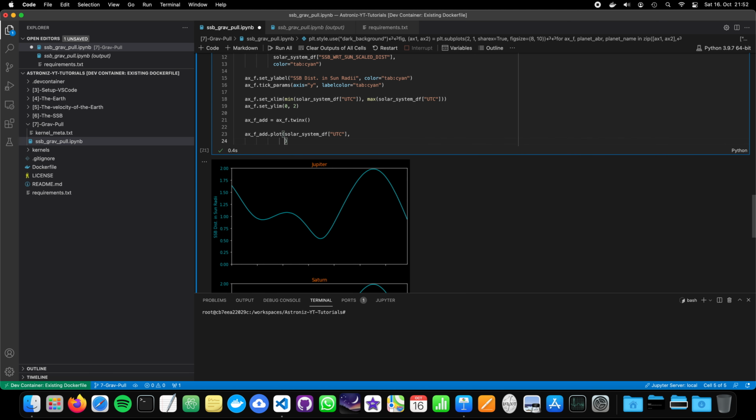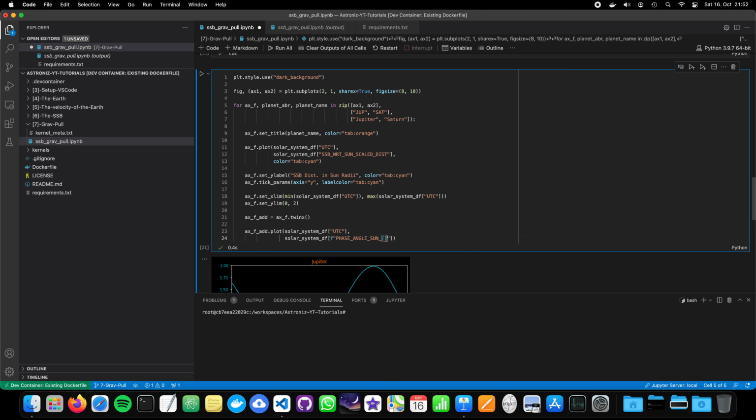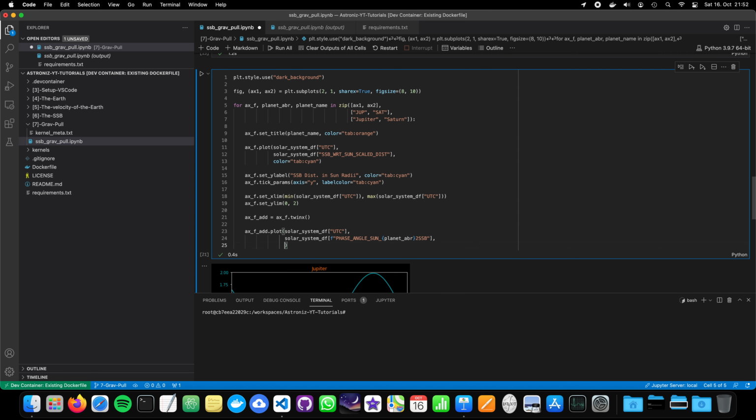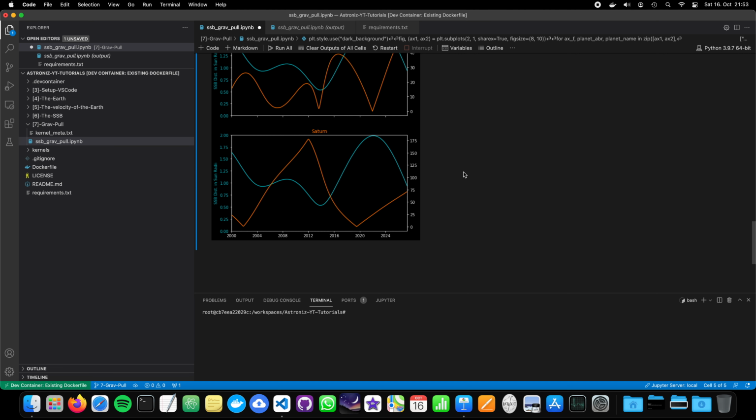Auto-completion, please stop bothering me. Solar System DF. Again, it's our F string because we are iterating in our loop. So it's the phase angle, phase angle sun, and then we used this abbreviation, here it's called planet abbreviation. So in curly brackets, 2 SSB. And now we could use another color, for example tab:orange. We use it as a title, so it also makes sense to use it here. Tab:orange, and let's see how it looks. Yeah, that's our plot here.